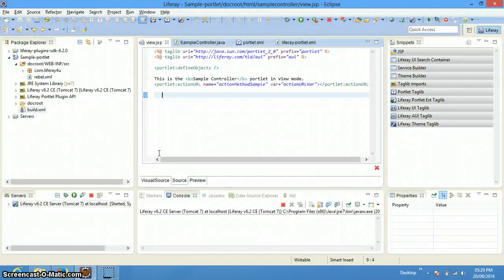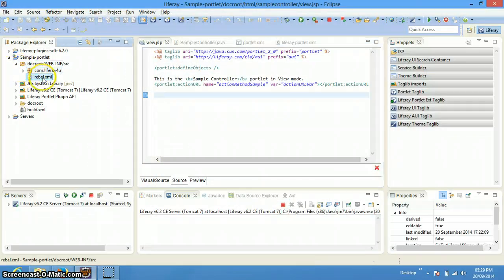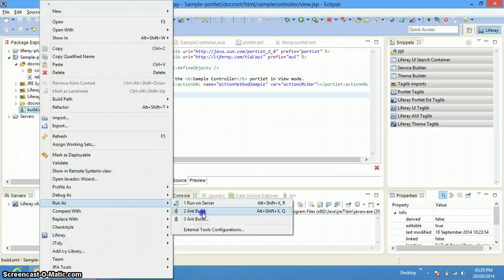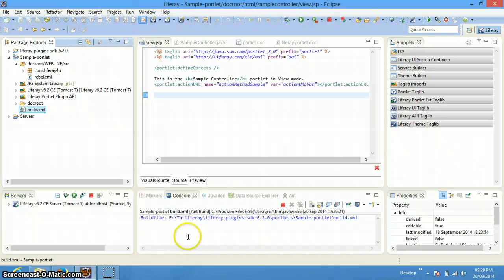So now my server has been started, and what I need to do is run this ant build command, so that this rebel.xml can go into the webapps folder. So this will be the last time that I will be building it. In some extreme cases, we need to rebuild those.